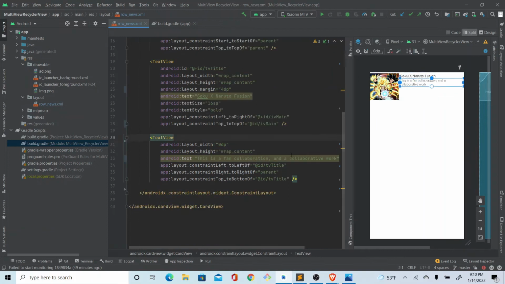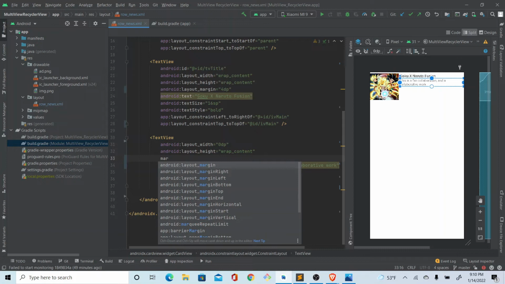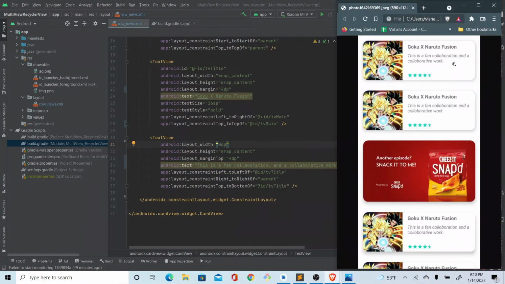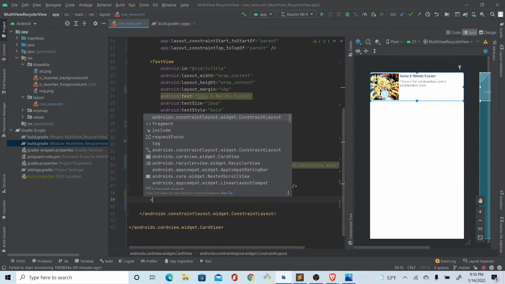This is nice. Now let's give it a little bit of margin top. Let's give it 4 dp. Okay, that's fine. Now the final thing is we want this rating star. Also, we will have to give radius and shadow and stuff, so we'll get to that, but let's finish the layout first.